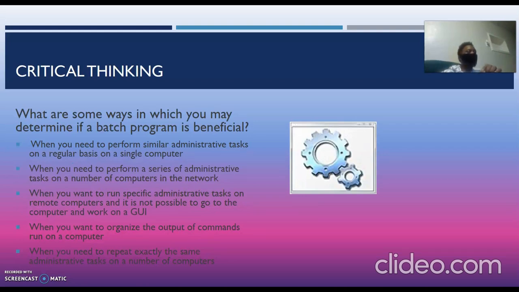What are some ways in which you may determine if a batch file is beneficial? When you need to perform similar administrative tasks on a regular basis on a single computer, when you need to perform a series of administrative tasks on a number of computers in the network, when you want to run a specific administrative task on remote computers and it's not possible to go to the computer and work on a GUI, which is the graphical user interface, when you want to organize the output of commands run on a computer, and when you need to repeat exactly the same administrative task on a number of computers.